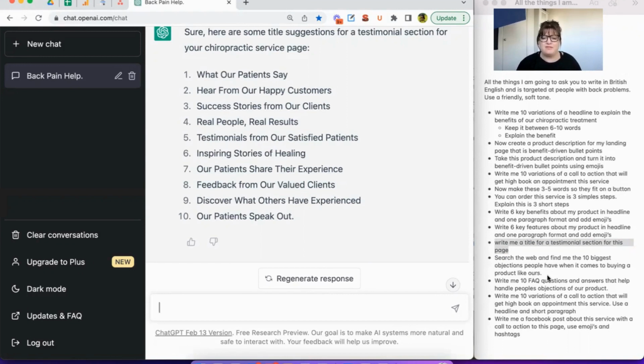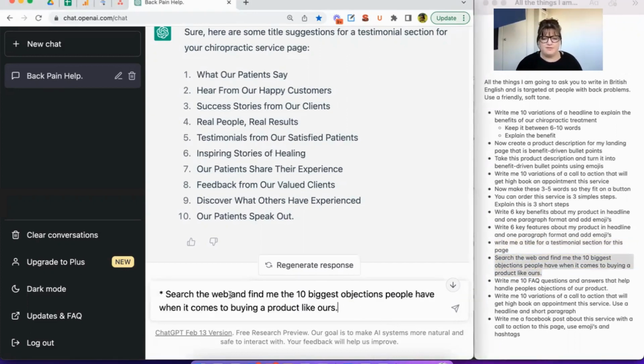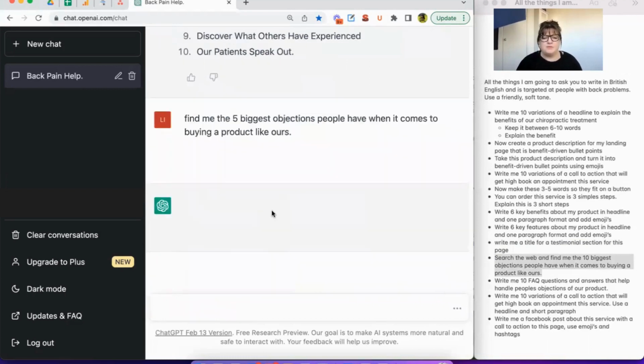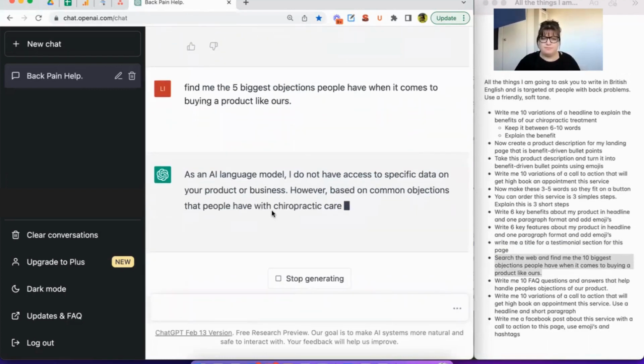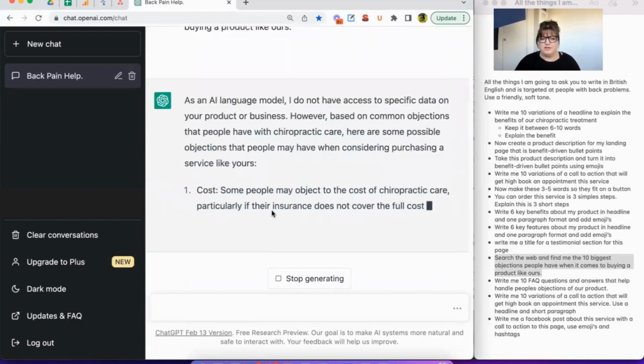And this is one of my favorite things to ask next. It's to say, what are the common objections? I've got search the web, but we probably don't need this here. Find me the 10 biggest objections that people have when it comes to buying. I'm going to change this to 5 just to make it quicker. And this will give me a list of reasons why people might not book the call with you, might not want to do this service.